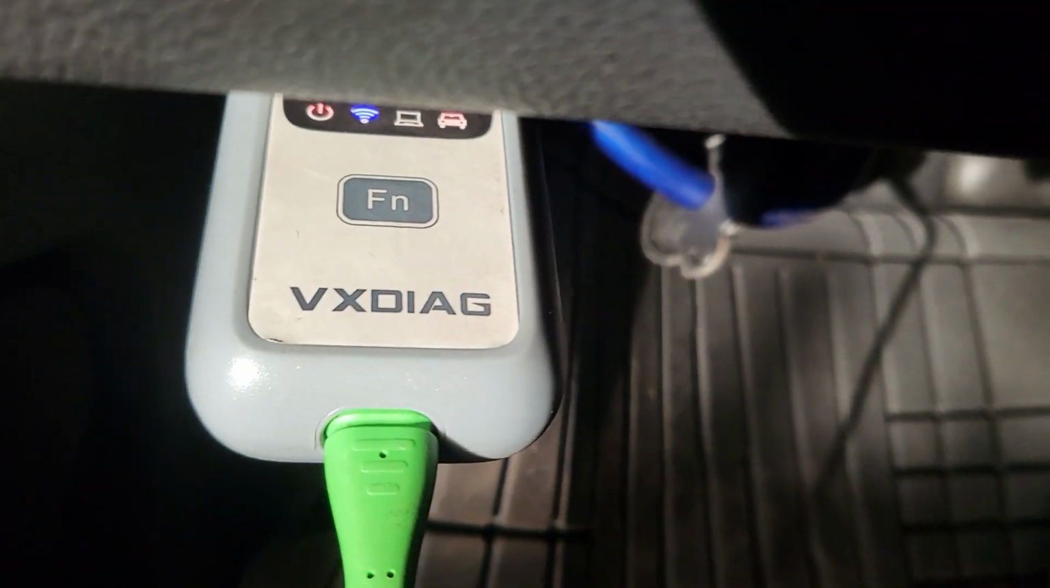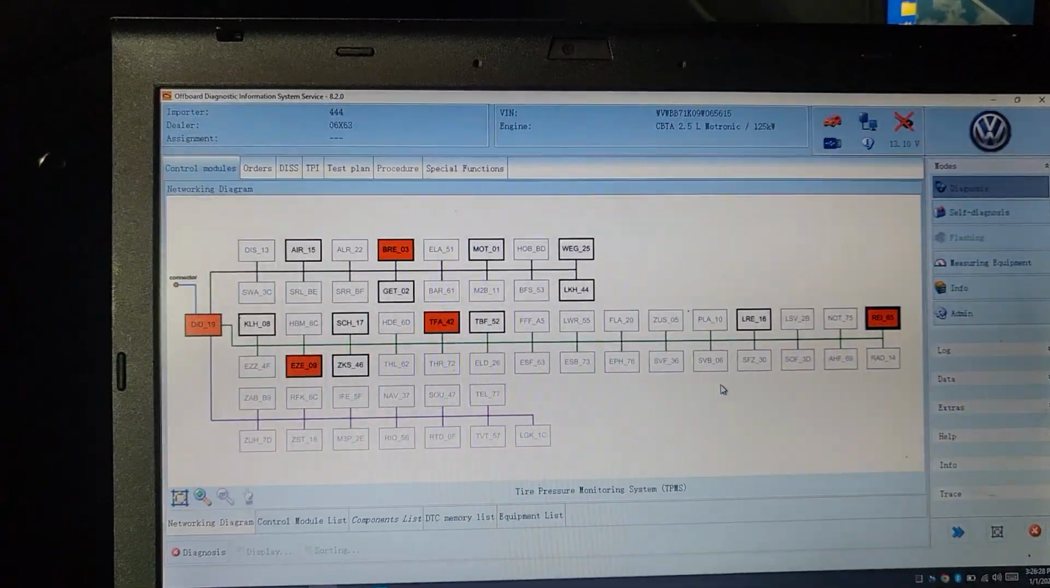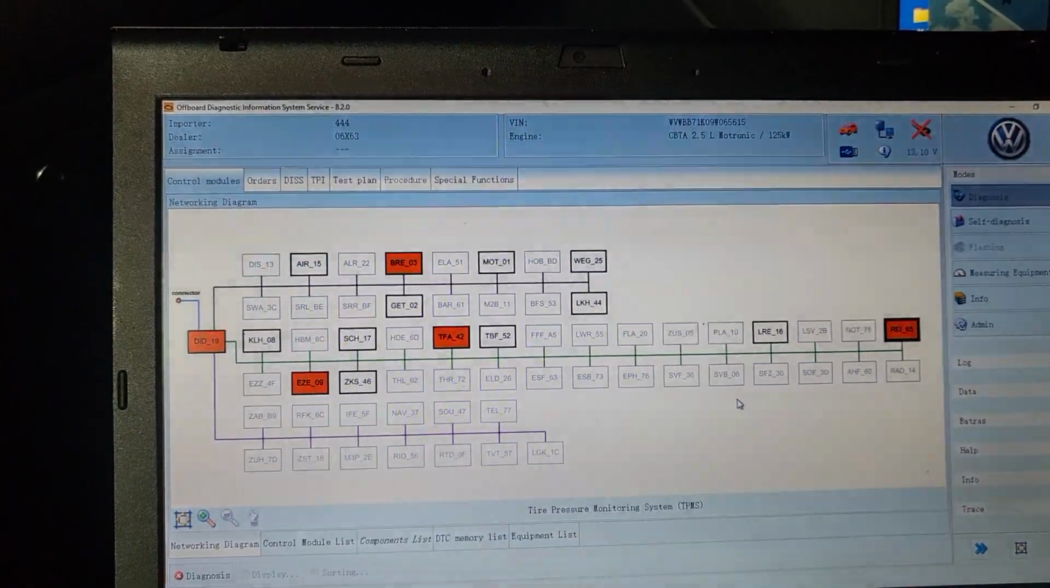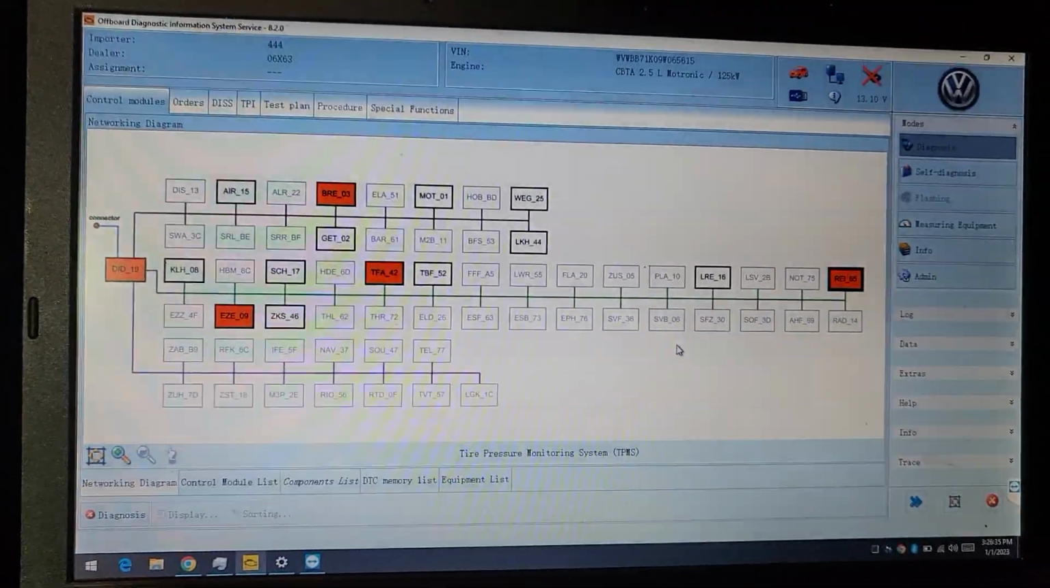Using a pass-through device, VX Dyke, and here we're using the tool, which is Off-board Diagnostic Information, ODIS. So let's go ahead and see what could be done to program this one.